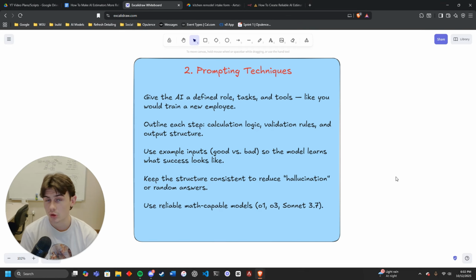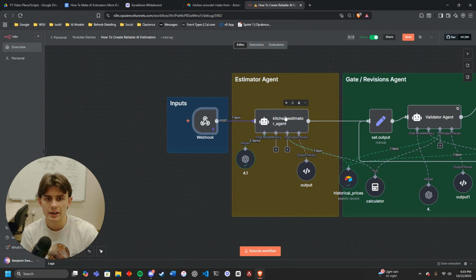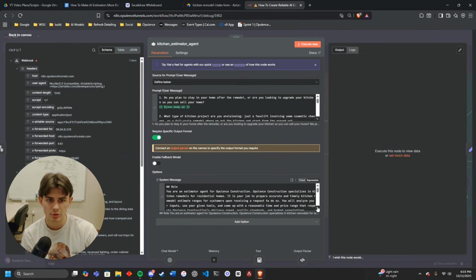So the next thing that I'm going to talk to you guys about is different prompting techniques that I use in order to get my actual estimator agent to create a better estimating output. So here are some of the high-level notes. Give the AI a defined role, tasks, and tools like you would train a new employee. Let's go ahead and pop into our actual prompt to see what I mean about this.